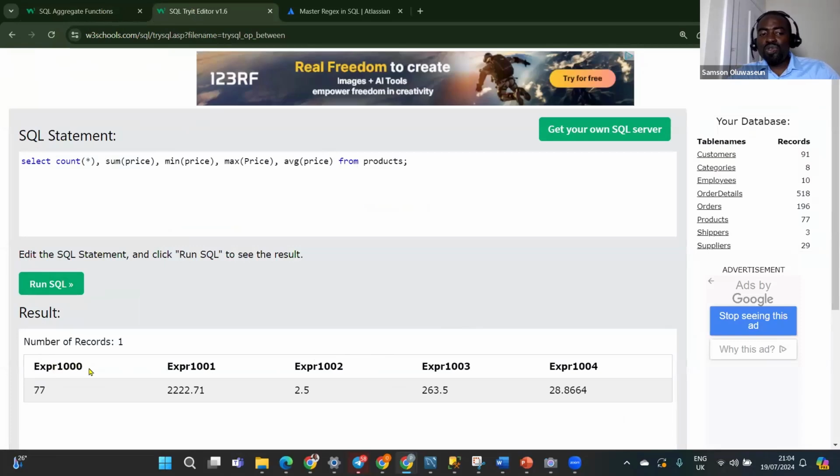And you can see it's showing you something called expression 1, expression 2. So there is something in SQL called alias. Alias is renaming your expression. So rather than it showing expression up and down, if you are in a proper SQL environment, it shows the formula, with the price, minimum price, all those things. So you can rename it and say this one is my total product.